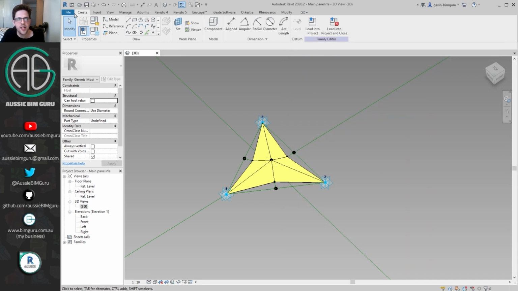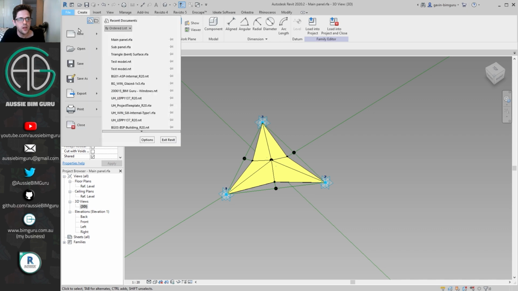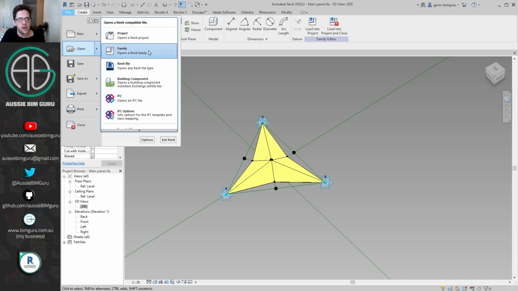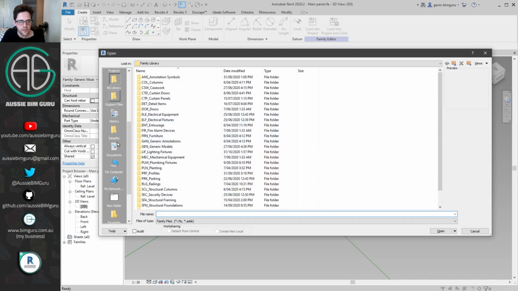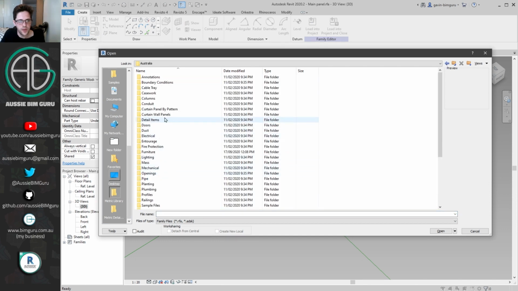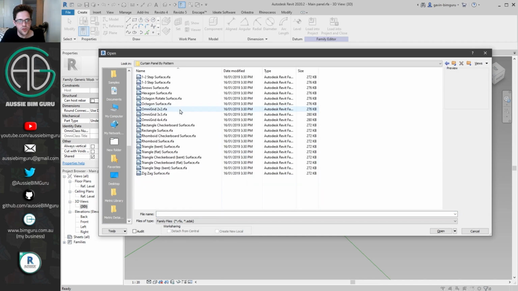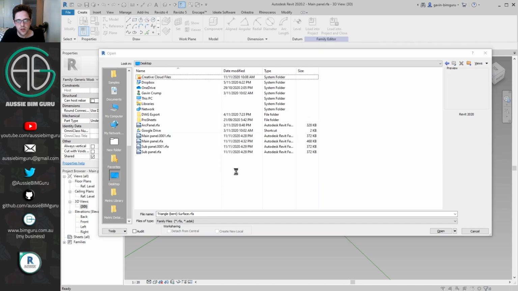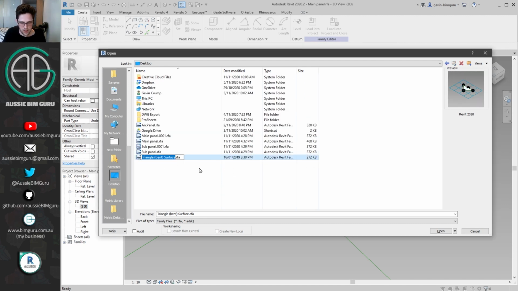Now I'm also going to create a curtain panel as well. So there's no template for this as far as I'm aware, but if you go to Open Family, and you go down to the metric library, curtain panel by pattern, you should be able to copy a triangle bent surface panel. So in this case, I'm going to call this placement guide.